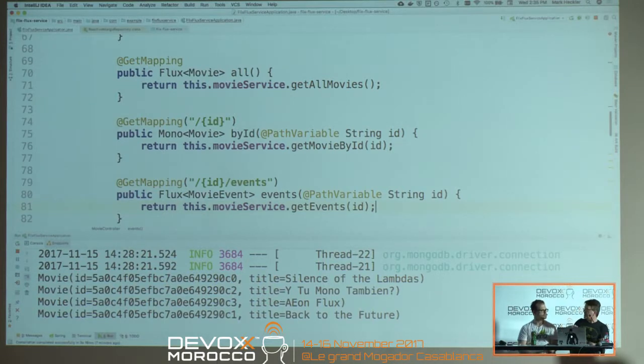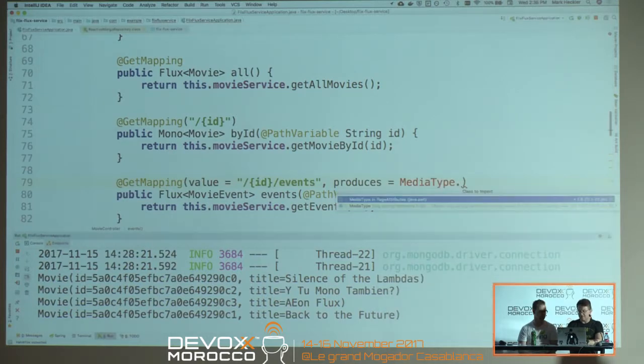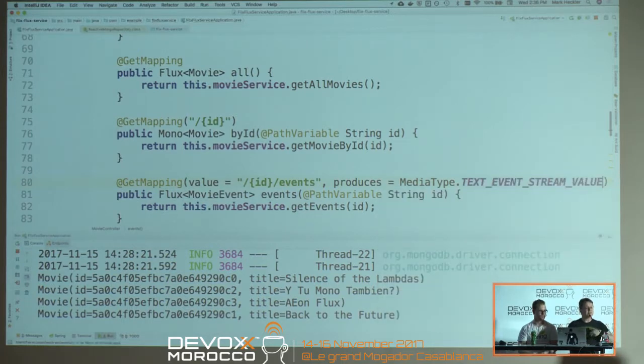And in this case, we're providing a stream of movie events that's going to go on one per second indefinitely. So how do we signal that we need to keep that connection open to provide that ongoing stream of values? We can simply specify that we're going to produce a stream media type. Boom, there we go. Text event stream value. And this signals to our controller that we're going to be producing server sent events.